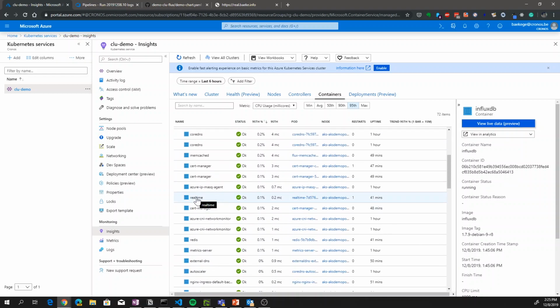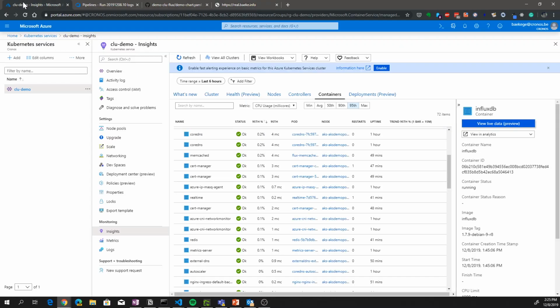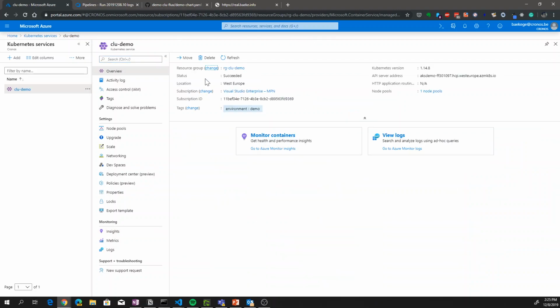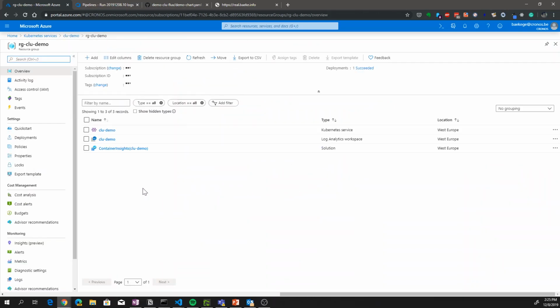A custom application I've deployed, a real-time application. That was the one that you saw over here. That all gets deployed by Flux, but we'll look at that in another demo. Now, this is just our cluster object, but if we look a little bit deeper in the resource group, you'll see that you also have the log analytics and the container insight solution deployed by our template, so that's fine.